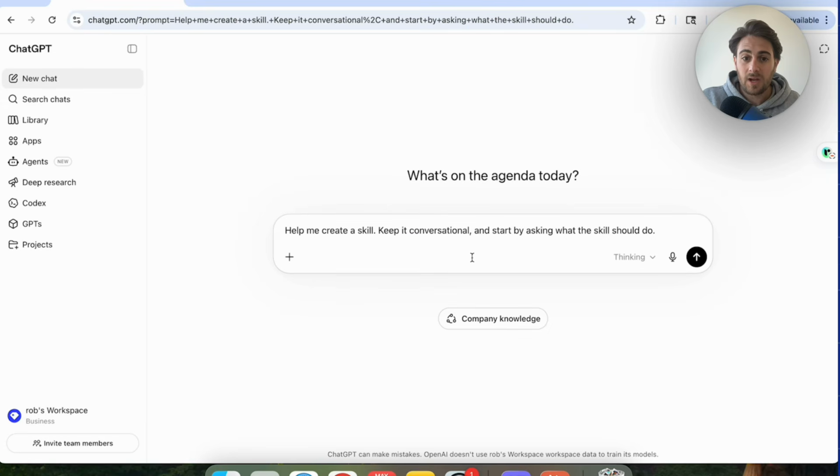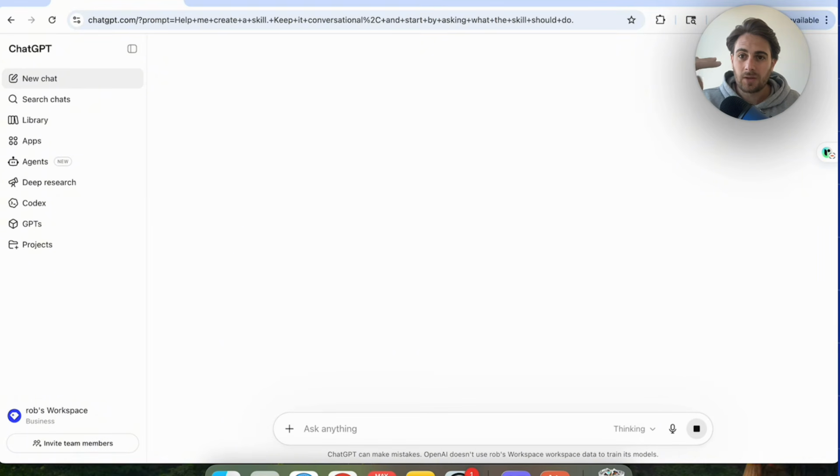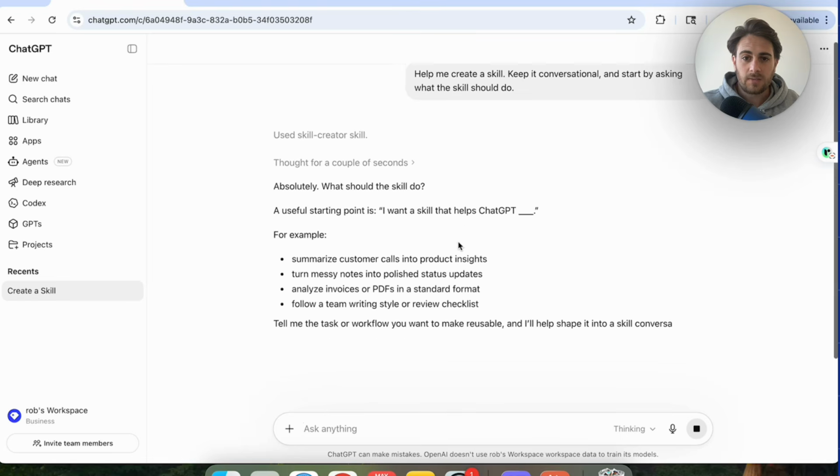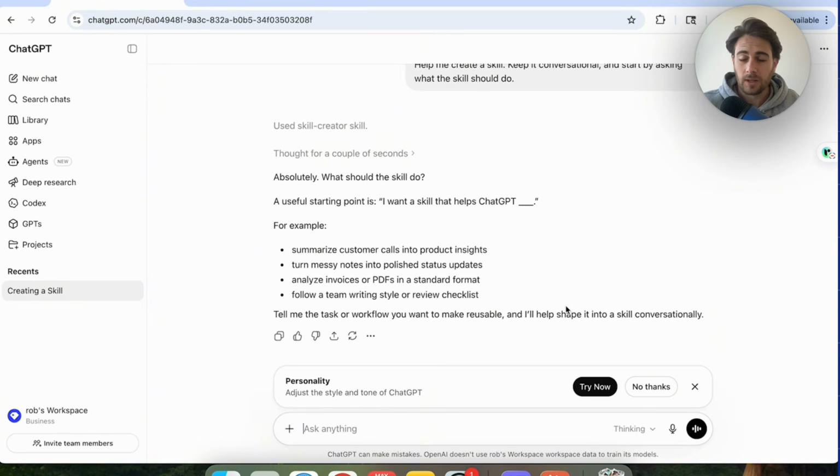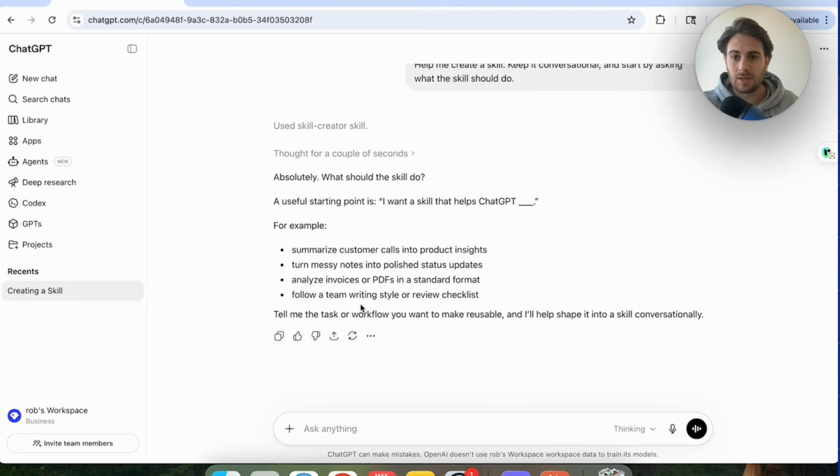If we come over to get it started, we could literally tell this exactly what we want to do. So, help me create a skill, keep it conversational, start by asking what the skill should do. And then what this is literally going to do is walk you through how it does something. And let's say that you've been using ChatGPT, you like the way something turned out, and you feel like you had a really great conversation with it. What you could actually get this to do is you could get ChatGPT to say, hey, please turn this chat into a skill. It will then write the skill and upload it to ChatGPT for you. So now we can see right here that ChatGPT is now going to walk us through how to actually create that skill. And then we could add this skill once we wanted to.